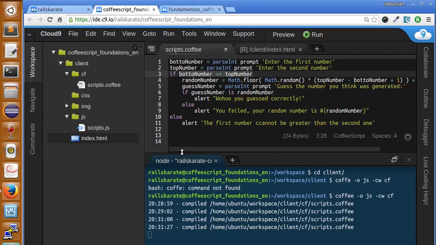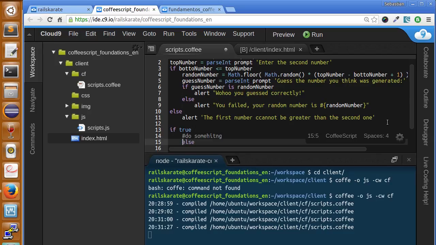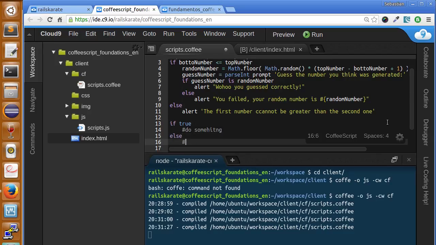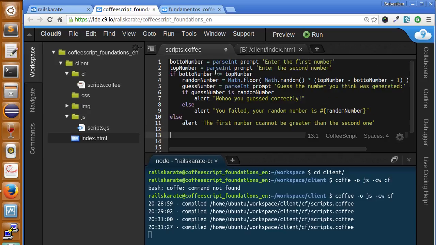Okay, so I can say, for example, if true, do something, else, do something else. As conditions convert to Boolean values, we can just type Boolean values in the if statements, but this is just to let you understand that conditions are Boolean values once they are evaluated.